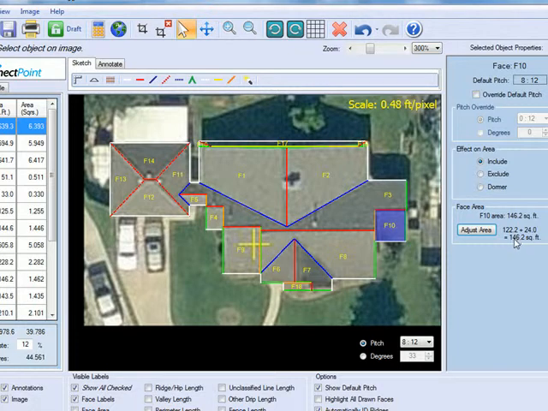Notice now that the new F10 area is 146.2 square feet. 122.2 plus 24. So it does note that I have edited this area.